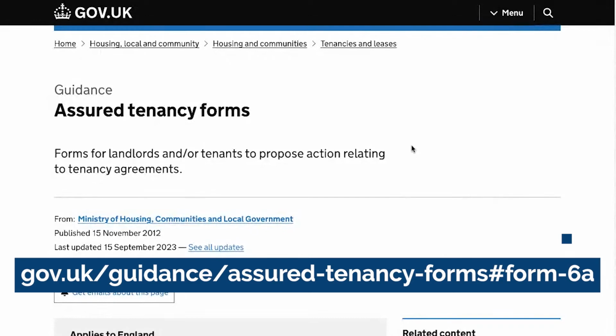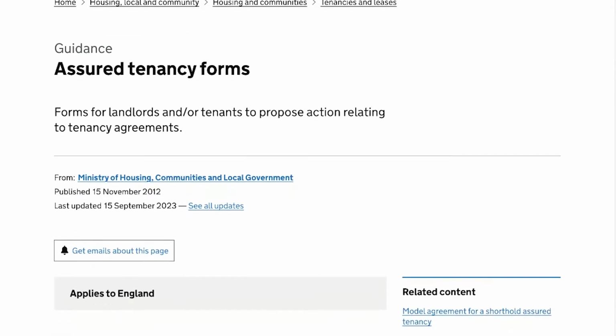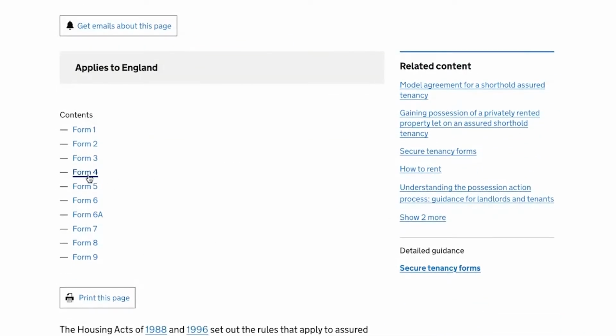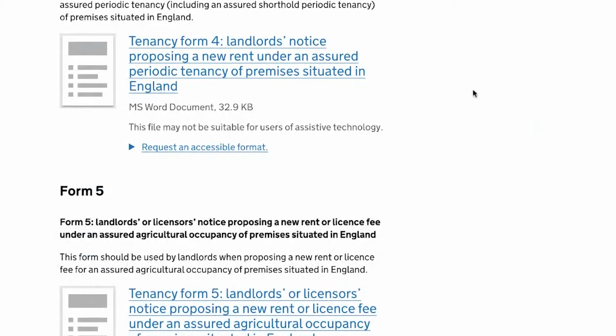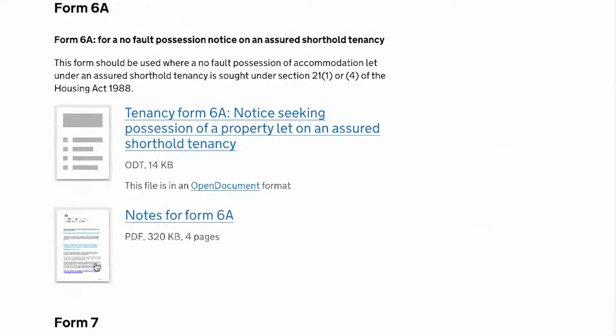Where can you find Form 6A? Well, you don't need to pay for it. And it's always best to go to the government website because they do change the form from time to time, and you want to make sure that you're always using the most up-to-date form. So here's the link. This is where you find all of the assured tenancy forms, including the one that I've done a video on, Form 4, which is for rent increases. But for Section 21, you need Form 6A.